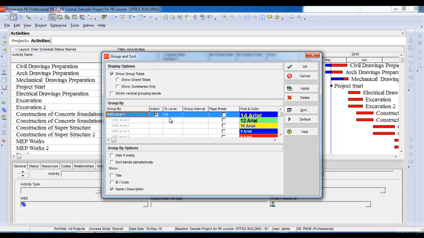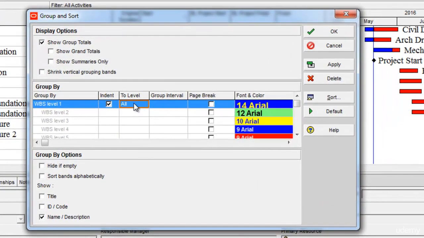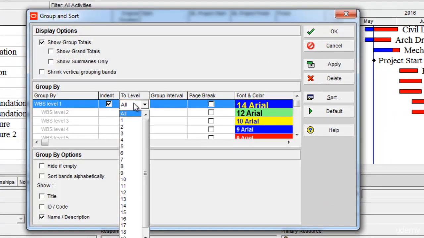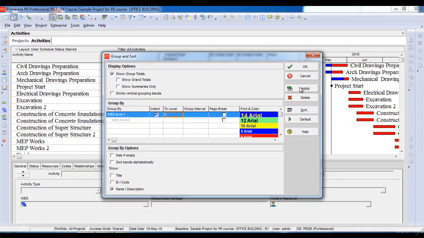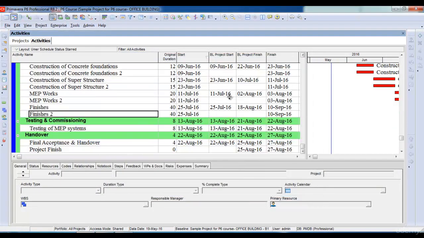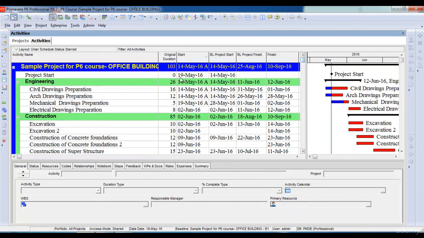Again, in case of WBS, I can select the level up to which I want to create. Suppose in my project, if I have 4 or 5 or 6 or 10 levels of WBS, I can select up to which level of WBS I want to show. Let's say I want to show only up to the level 2 of WBS. I'll click apply, click OK, and it will show me up to 2 levels of WBS only. The first level highlighted in blue and the second level highlighted in green.